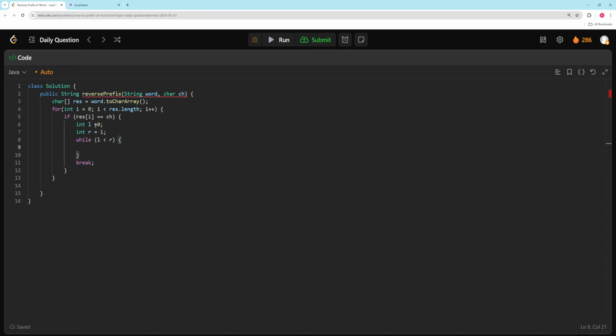We need a temporary variable, so we can say character temp equals result left. Result left equals result right, and result right equals temp. And then we need to actually make the left go up 1 and the right go down 1. And then we just break out when we're done. And so no matter what, we're going to have a character array now, and it will either have a chunk of it reversed, or it will be completely untouched.